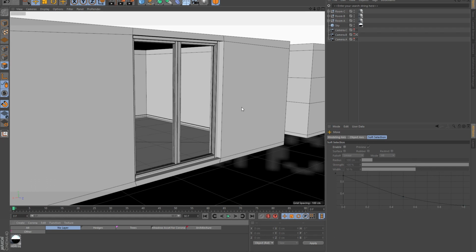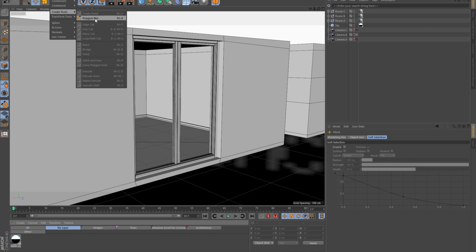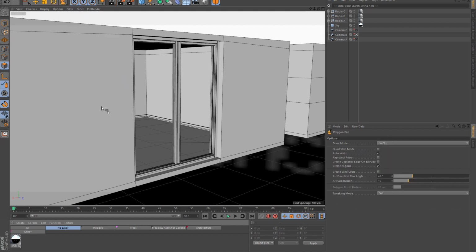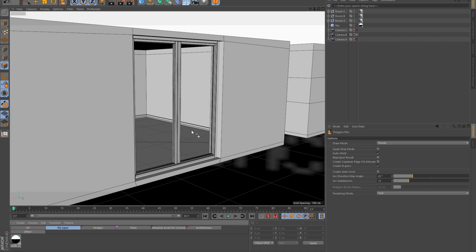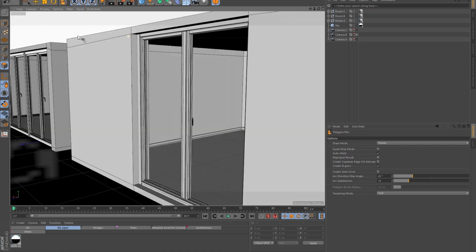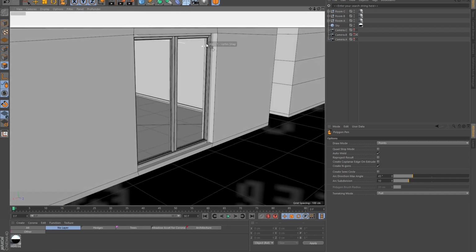So let's do that. There are multiple ways of creating a perfect cap for the window hole here. One of my favorite ways is to get your polygon pen tool out. So if we go under Mesh, Create Tools, Polygon Pen, and if I turn on Snapping, make sure it's set to Vertex Snap, well, now I can just draw a polygon around my hole here. So like this.